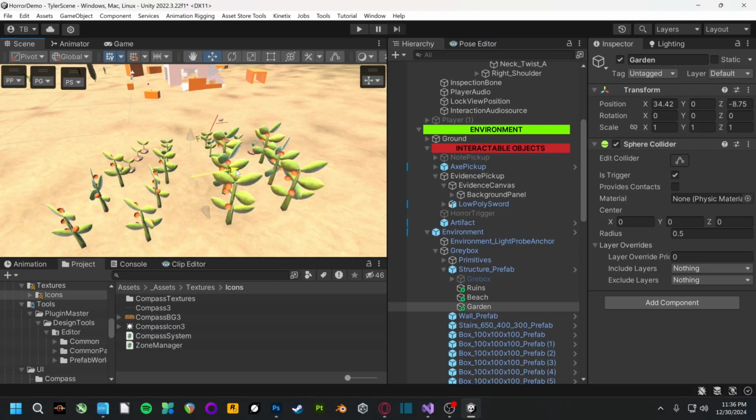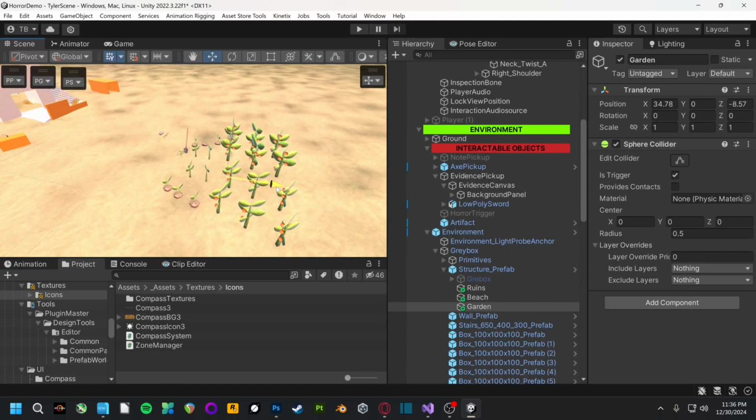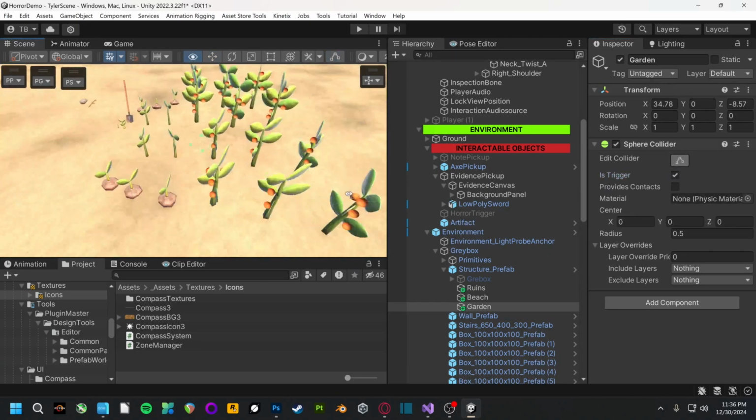And just trying to put it around the center. Okay, that should be good enough. And then I'll come over here to edit so I can see it.